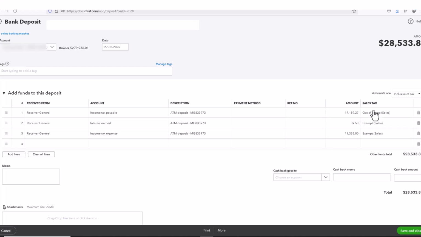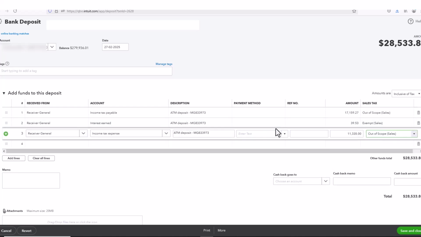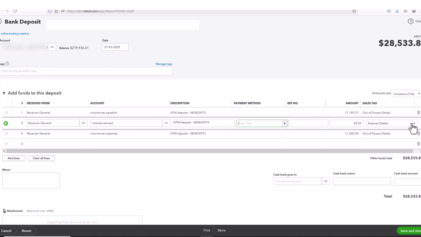So you would click on that and change the tax code from exempt, as it is here, to out of scope. Now, I'm not changing the sales tax on the interest because exempt is actually the correct treatment of this. It's not going to have a big impact on your GST, HST return, so you can leave it as is. But you'll see both of these were refunds relating to income taxes. They should be out of scope.